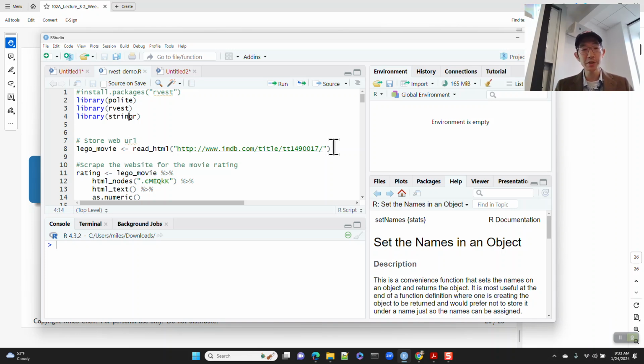There's a few packages that I'm going to use. I'm going to obviously use rvest. I'm also going to use stringr to handle regular expressions in strings. And then there's another package called polite, and I'll explain polite right now.